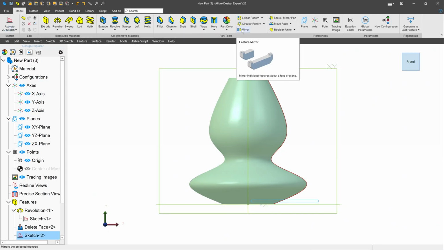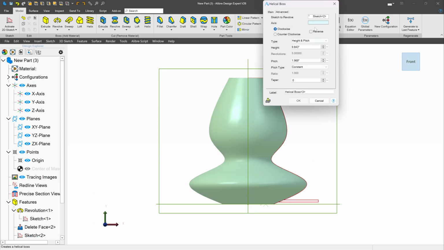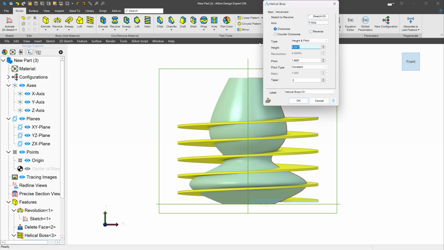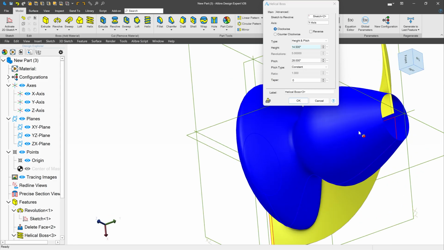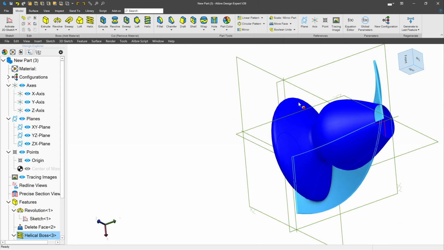We'll go with a helix here. We'll give this a height. Let's try 14.5, and we'll give this a pitch. Let's go with a pitch of about 28. So you go roughly halfway around. And I like the way that looks, so we'll accept that.